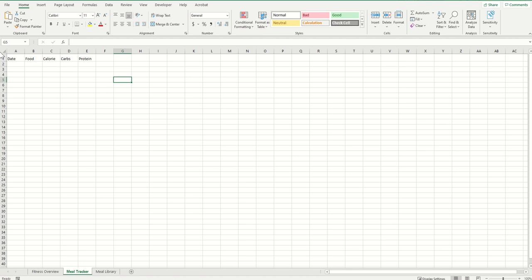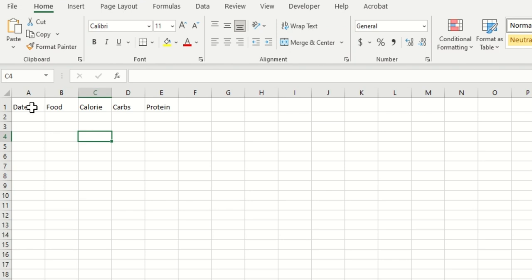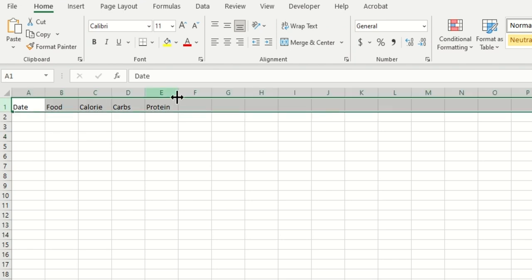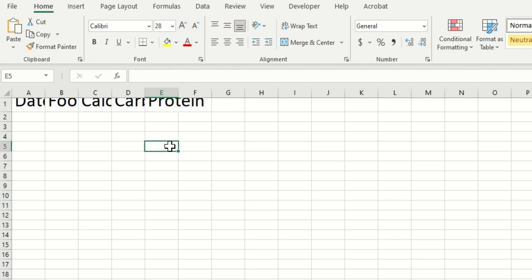Now there's technically nothing wrong with how the columns are labeled, but I want to make them a little bit bigger so it's easier to look at. I'm going to click the 1 next to date so that it highlights the entire row 1. And up where it says the font size, this little A with the arrow pointed up next to it, I'm going to click a couple of times to get them a little bit bigger and a little bit nicer looking.